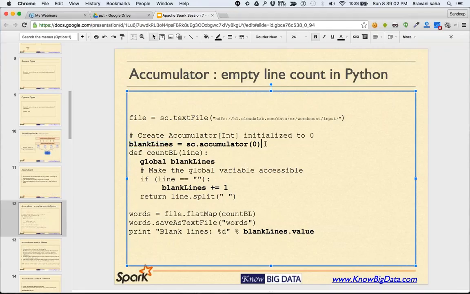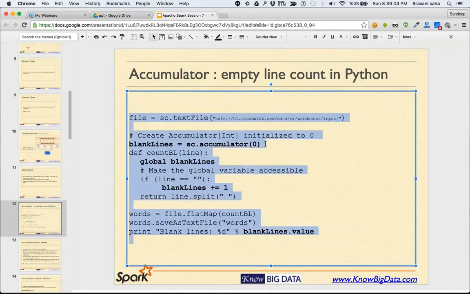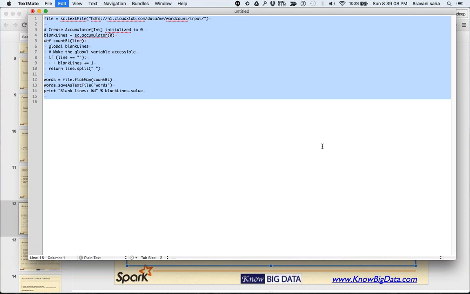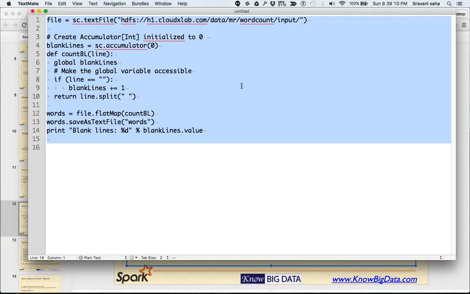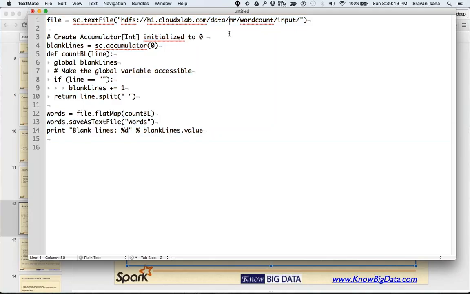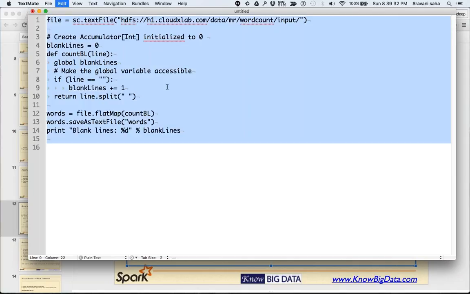Now imagine, let me try to show you the alternative, which could have been bad. Let's say this is our file equals sc.textFile. Now we are saying blank line equals this. Instead of that, imagine that we had done this. Do you think it'll give the right value? Anybody?